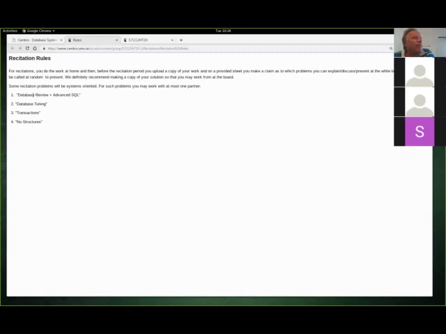There'll be basically a database review and advanced SQL. That'll be the first recitation. And then we'll have one on database tuning. This is about having a fairly large database, and if you don't do tuning, if you don't build indexes, if you don't have it set up correctly, it's too slow.